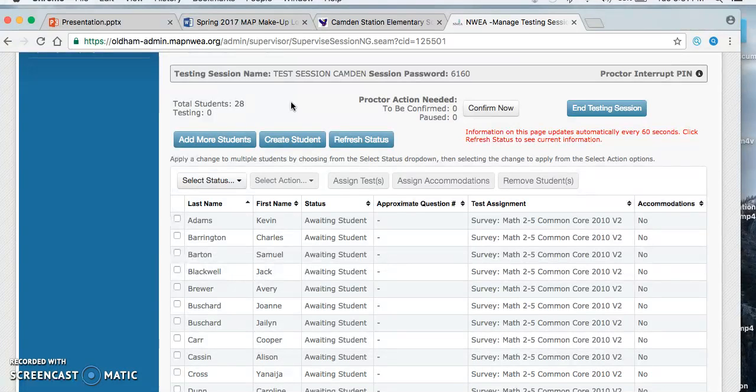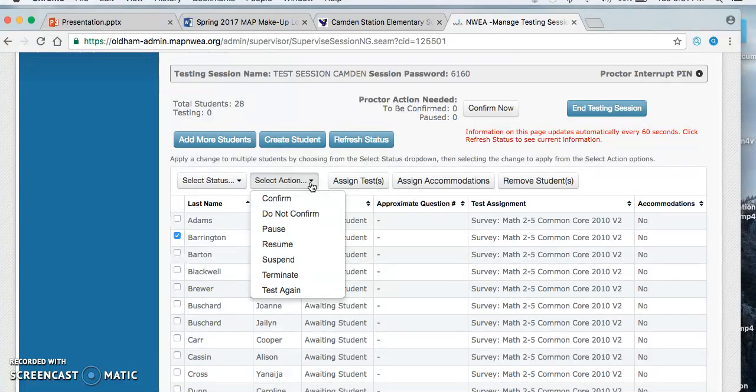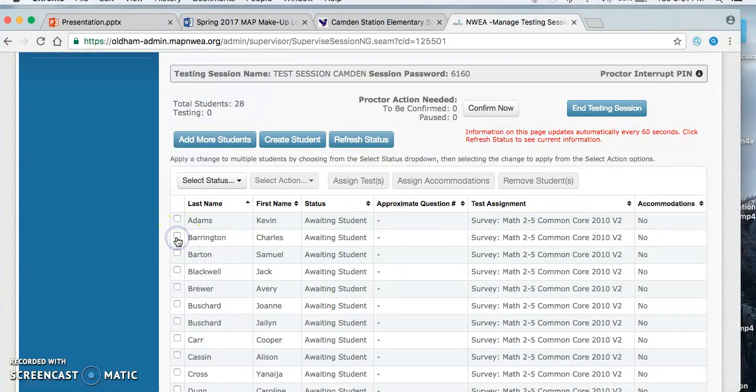Another option. If for any reason you feel the student is not taking their time and needs to be retested, you can also click on their name and you can click restart or retest. So here, you can click that test again button. That will force them to take that MAP test again. Again, use your best judgment on that.